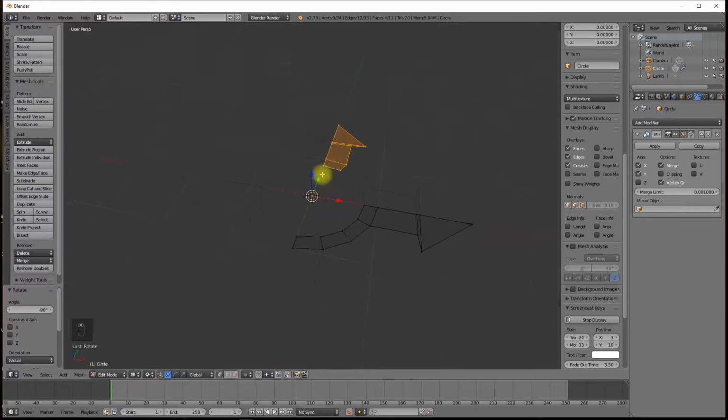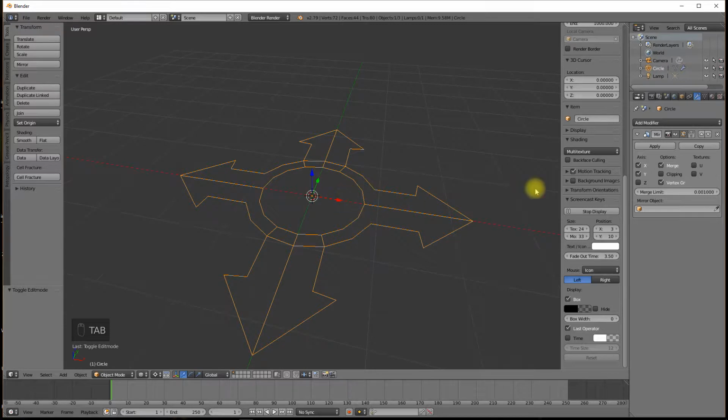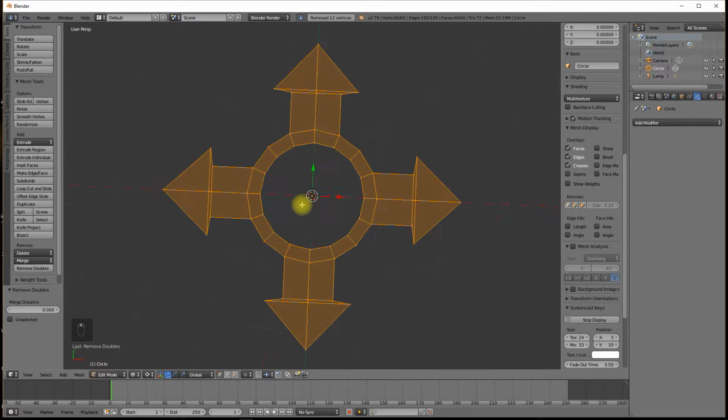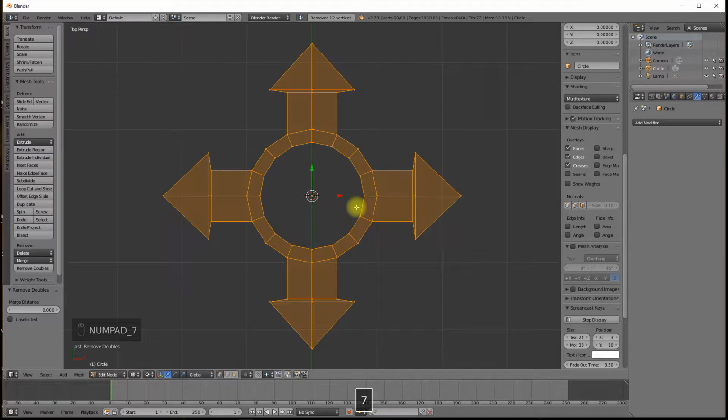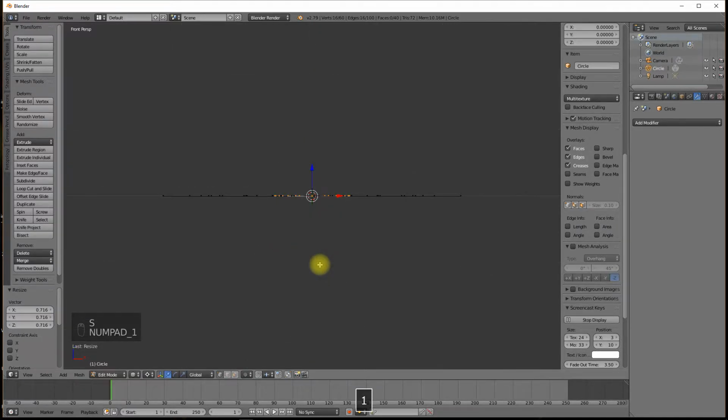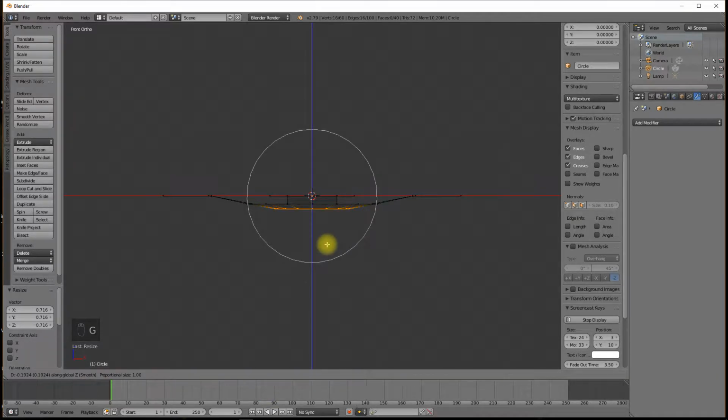Although I have geometry in two different places, I'll just go with that for now. So I'm going to apply that, and now I'm going to go remove doubles. We have 12 verts less. So there's my arrows. Now I'm going to take this inner one, scale it in a little bit, and in orthographic mode I'm going to go proportional editing, G Z, and bring that down a little bit.